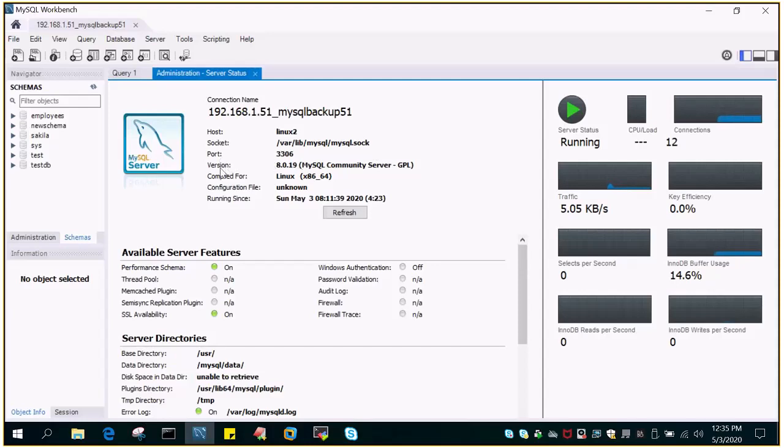You can see the version here also, 8.0.19. This is for which version of Linux. It is 64-bit. The configuration file it is not able to show, and the running-since field is showing you the date and the time. Just say refresh in case.